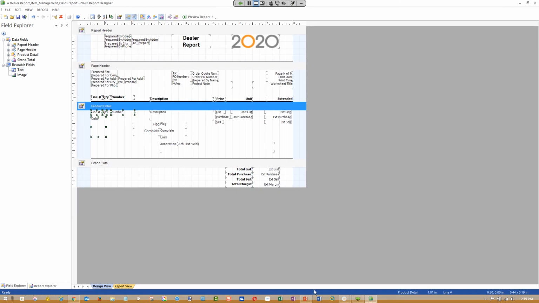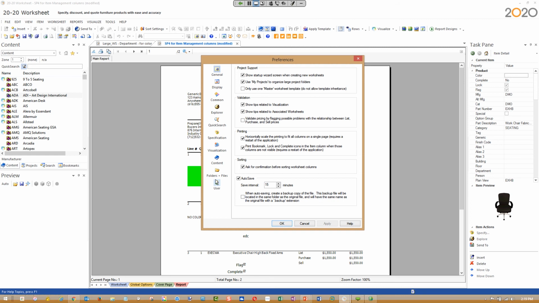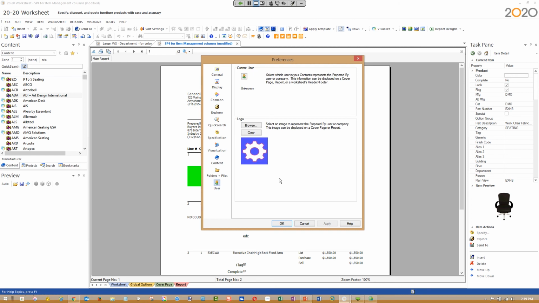Right. The next thing we're going to be talking about is logos within reports. I'm going to go back to Worksheet here for a moment. And within preferences, I don't know how many people know that they can actually set a logo field associated with their user. Now, this has always been there for the header and footer when you're doing a WYSIWYG printing out of a worksheet or with cover page. But this field has not been available before as a placeholder within reporting, but it is now.